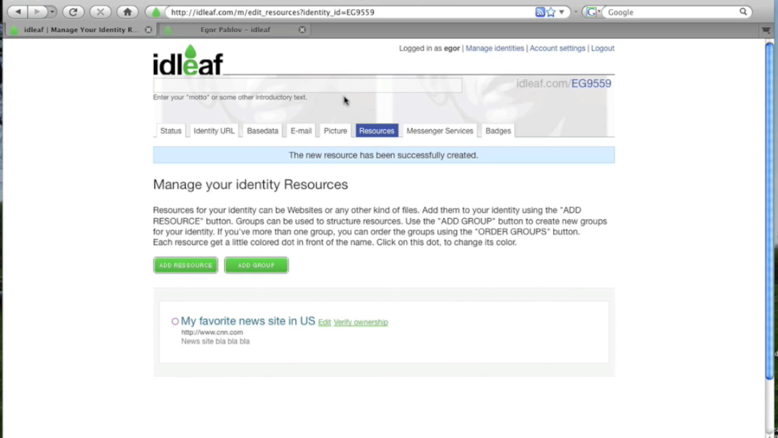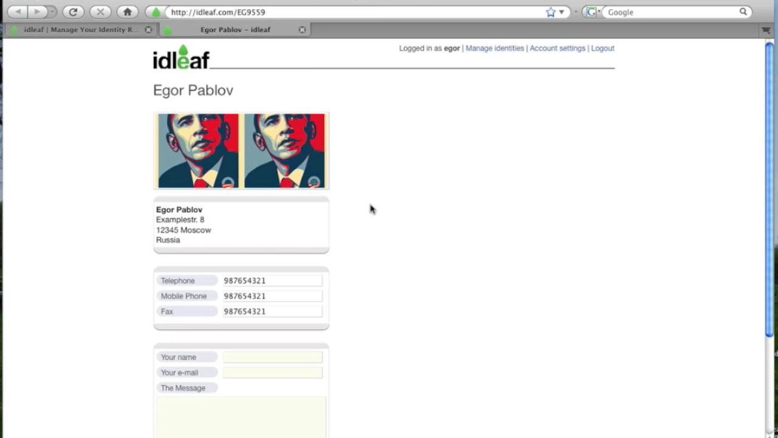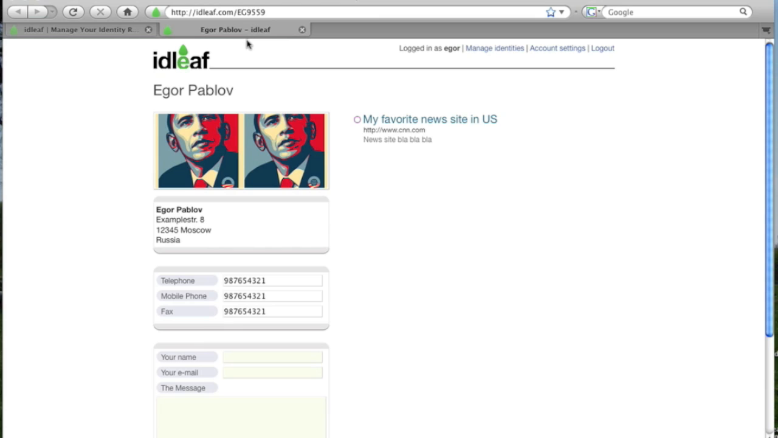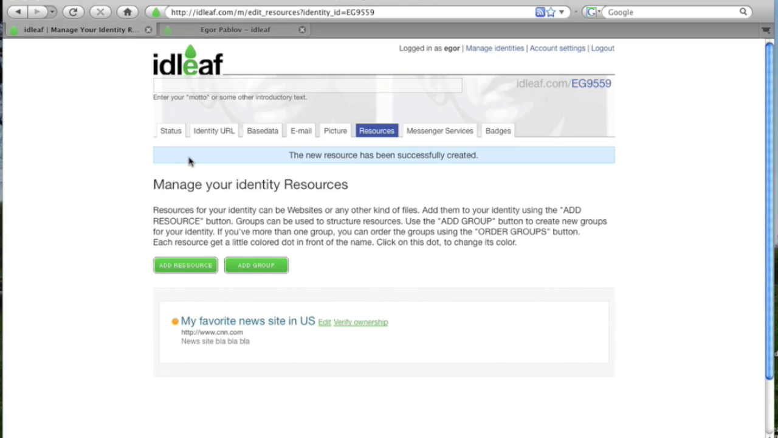I edit. Okay, now if I look at the profile, it's here, and as you can see there's a little dot. It's a little gimmick. If I click on it, I can change the color and the type, and I want a yellow filled dot. So I can use different colors for each resource.